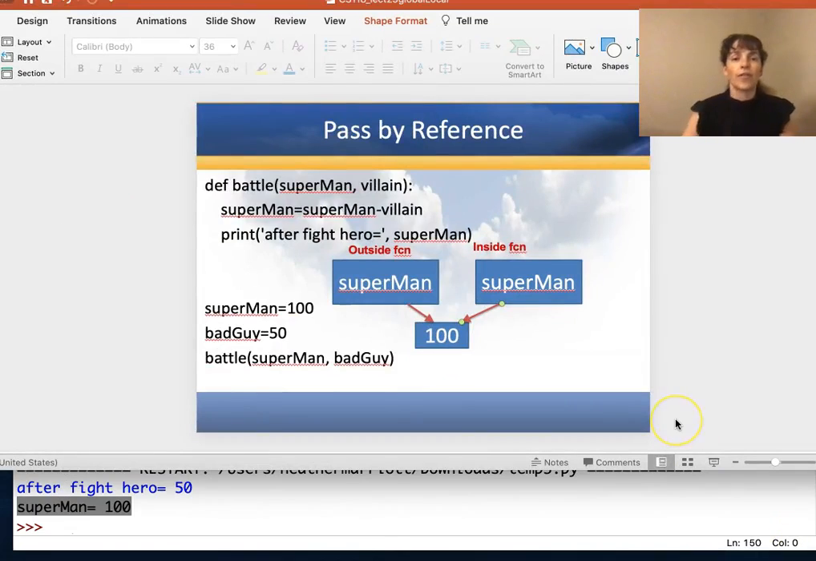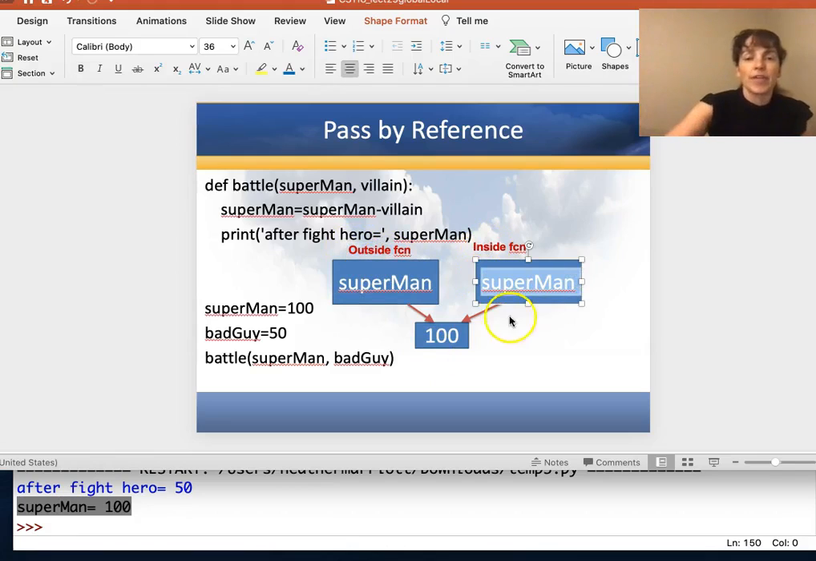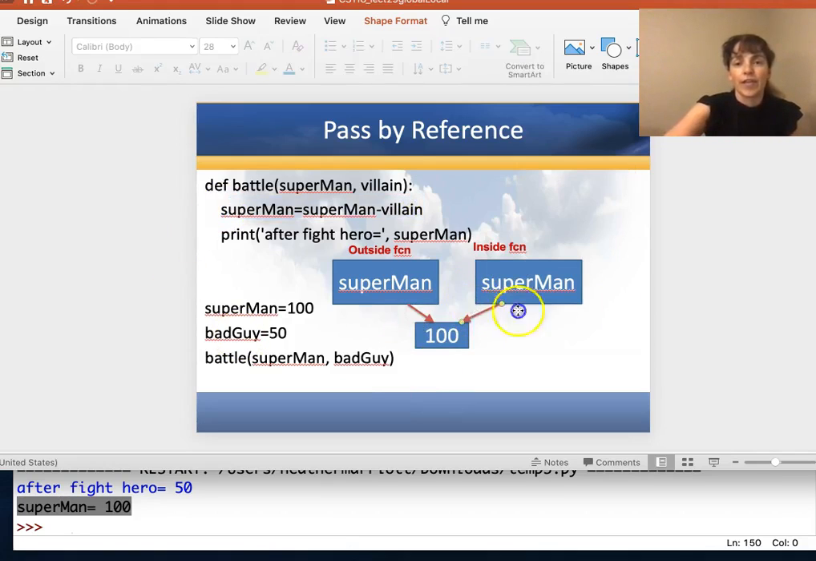When you call the function battle and you pass in Superman and bad guy, what's really happening is you have a Superman variable that is pointing to a spot in memory that has 100 inside of it. Outside of the function, the name is Superman. Inside of the function, there's a separate Superman, but it starts out that they're both pointing to the same spot in memory. But as soon as you make a change to that Superman variable, then we're no longer going to point to that spot in memory. We're now going to be pointing to another spot in memory that has the changed value, the number 50 in.